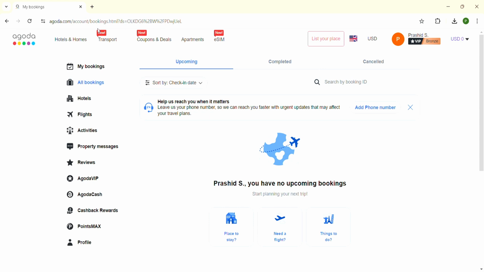Now look at the left hand side of the screen. You just have to click on my bookings, and the my bookings section will appear right in front of you, and here will be the list of bookings that you have previously done. Now you just have to click on the cancel button. It will be near the booking that you have previously done, and when you click on the cancel button, your booking will be cancelled. But in case of non-refundable booking, you won't be able to get the booking price back. So this is the only downside of cancelling the Agoda non-refundable booking.